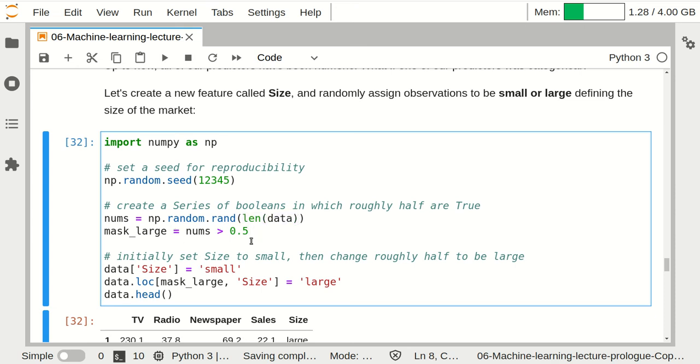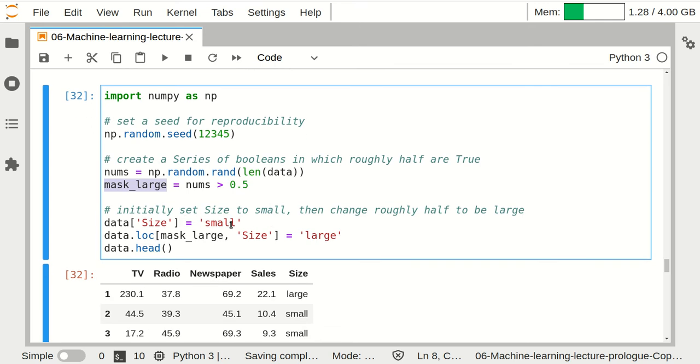And then I create a mask, and I'm basically saying, look, if I get something that's between 0.5 and 1, then that's going to be what's considered a large market. I'm just randomly generating them. And then otherwise, it's going to be a small market. So this is what I do, is I say I first set everything to small, and then I use the mask, which is going to be these indices, right?